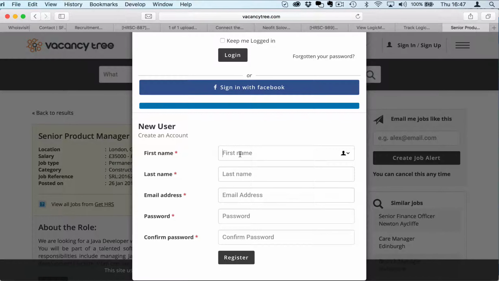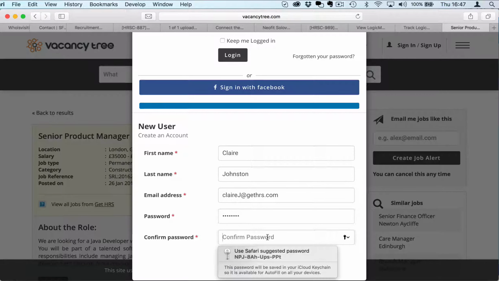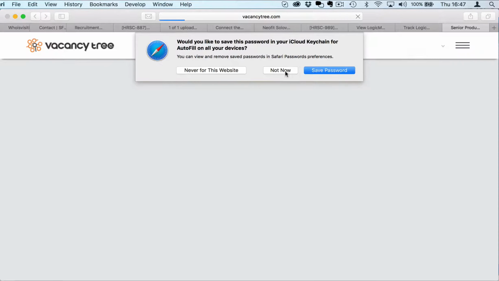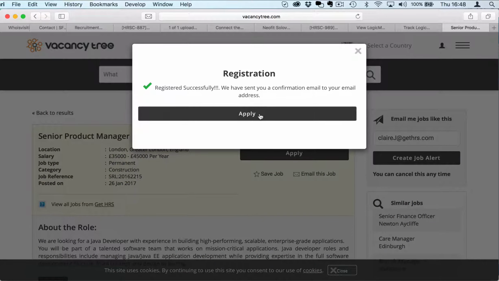So the candidate would be asked to set up an account if they don't already have one. So I'm going to do that now. I'll put in an email address. All these fields, as you can see, are mandatory. And once filled in, the candidate can then apply for this job. So I'll quickly put in some information here so we can get an account created, register, and I won't save that. And now you can apply for this job.